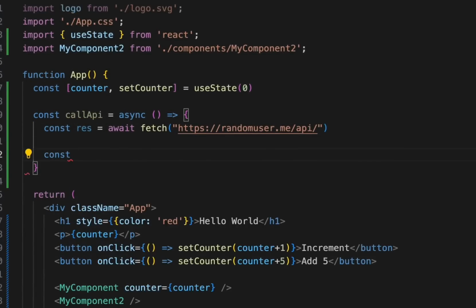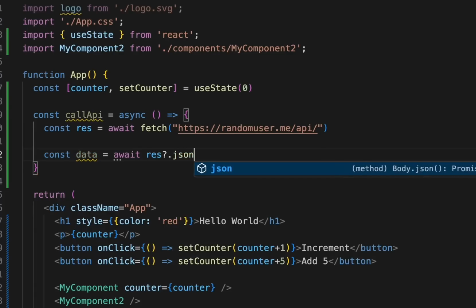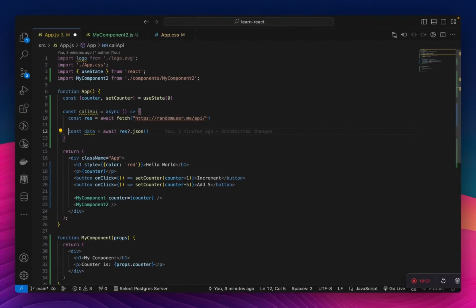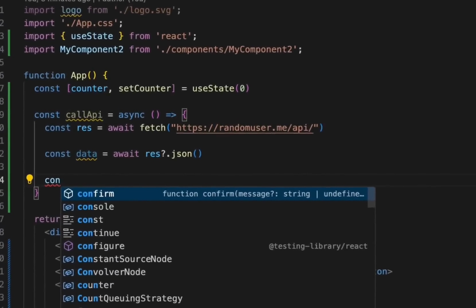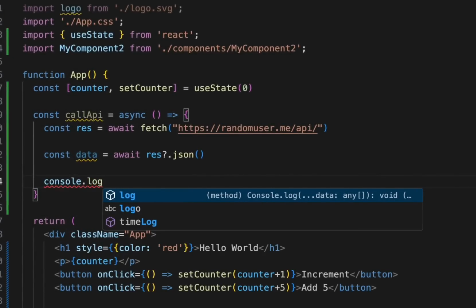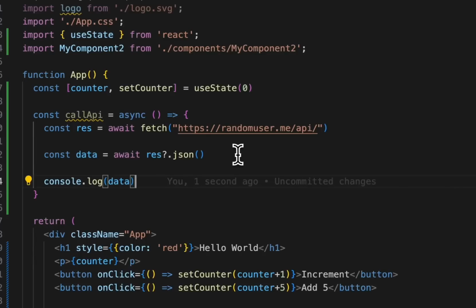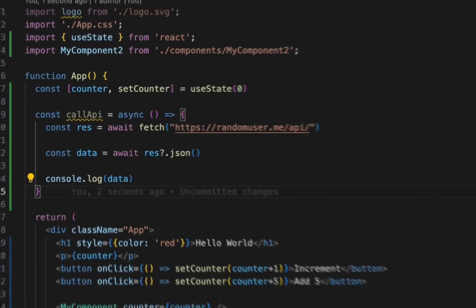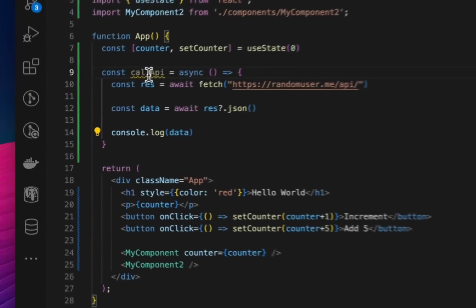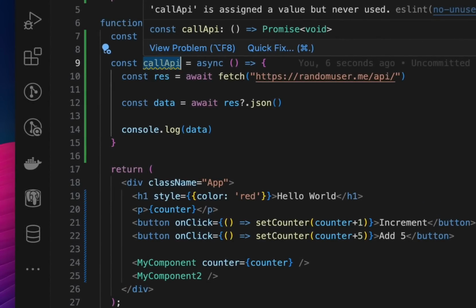Now this API will return some data, but we need to convert this data into JSON. Okay. So the way we do it is we await on response.json. So this will convert the API data into a JSON object and store it in the data variable. Let's just console log this data variable to see how it looks. Okay. Now we have defined a function that calls an API, but we need to call this function from somewhere.